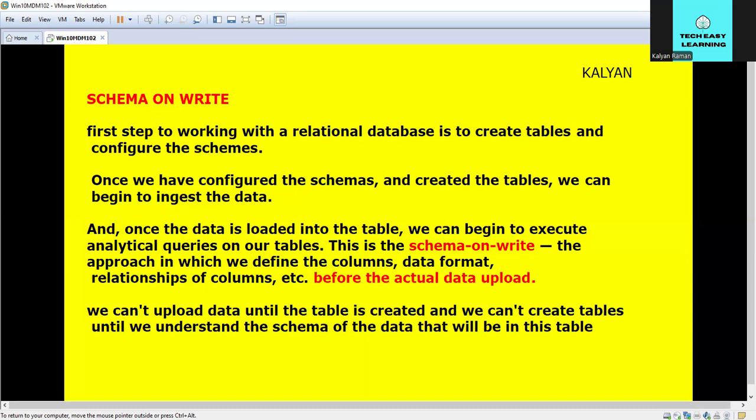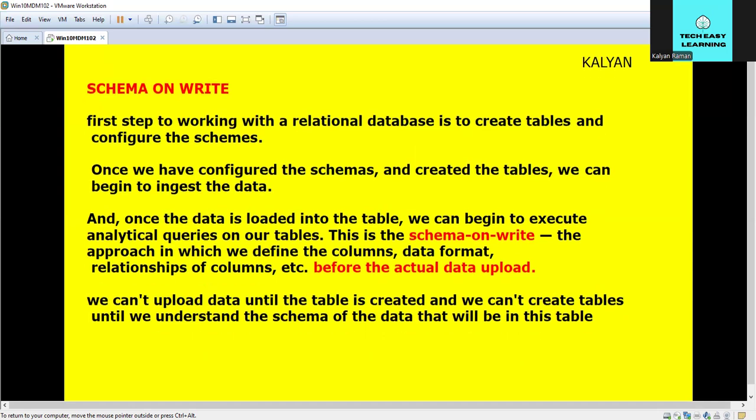In this approach, we will define the columns, data format, and relationship of columns before the actual data upload. That means all should be readily available. All tables, columns, everything, the relationship between the columns, everything should be created and kept in a ready reckoner. And after that, we will load the data. That means before the data load, everything should be available. We can't upload the data until the table is created, and we can't create the table until we understand the schema of the data that will be in this table. So this is the schema on write.